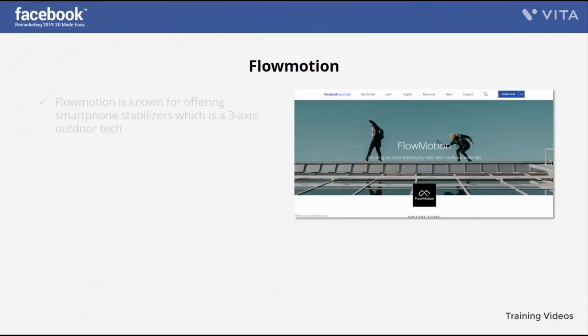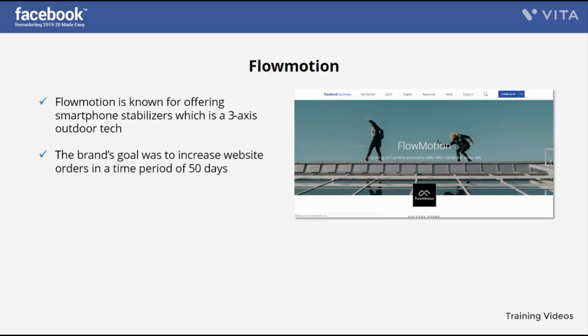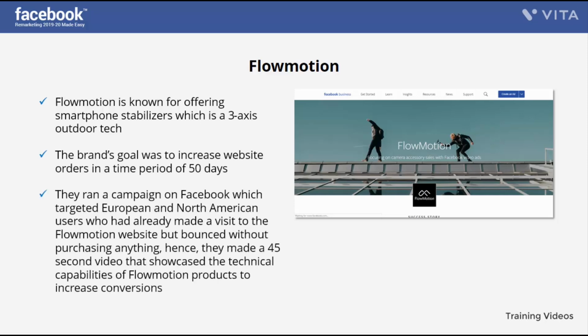Flow Motion. Flow Motion is known for offering smartphone stabilizers, which is a 3-axis outdoor tech. The brand's goal was to increase website orders in a time period of 50 days. They ran a campaign on Facebook which targeted European and North American users who had already made a visit to the Flow Motion website but bounced without purchasing anything.